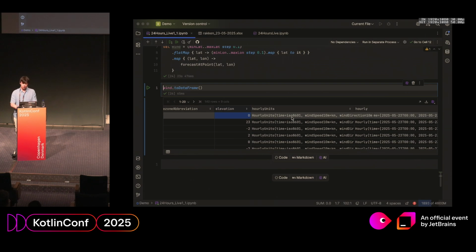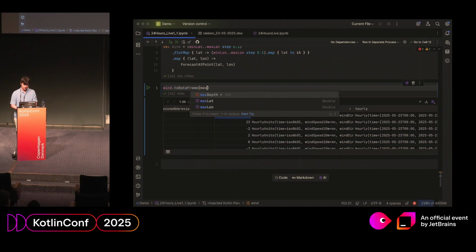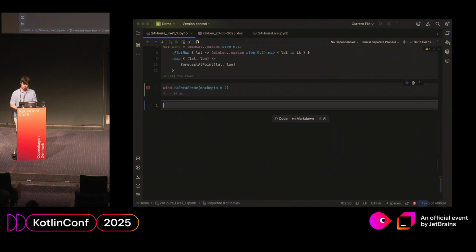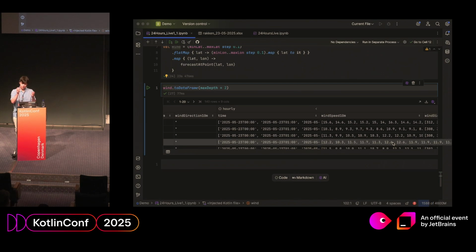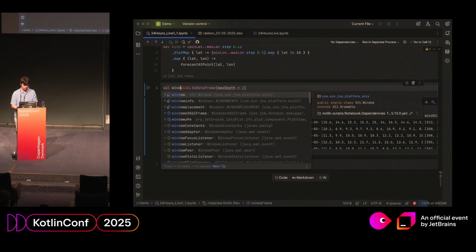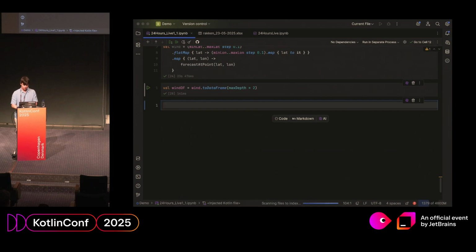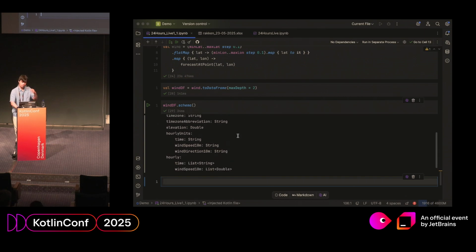And there are some nested objects. And what's cool about Kotlin data frames is that they can be nested as well. So I can use these nested objects as nested columns. And here we are. Now we have these columns and, okay, let's call it windf. And this windf thing now has the following schema, with some structure.